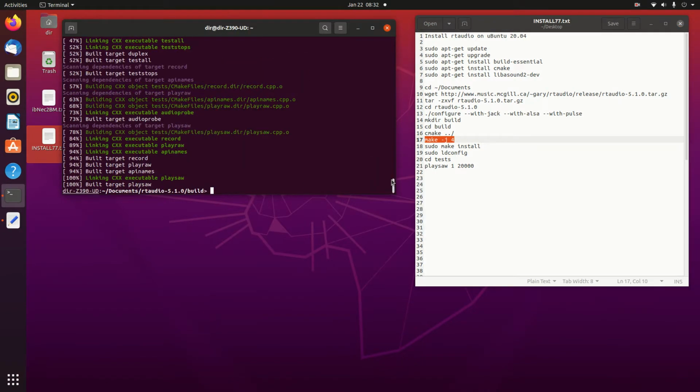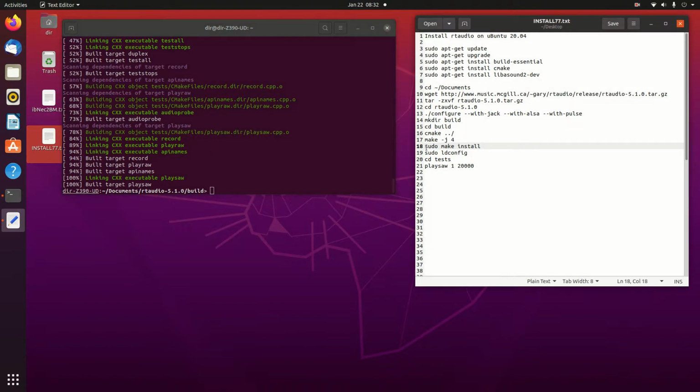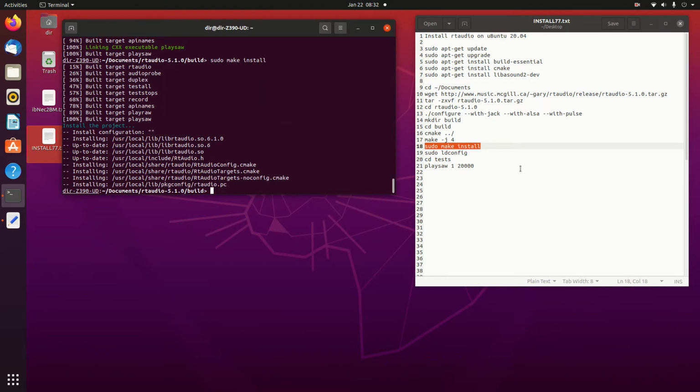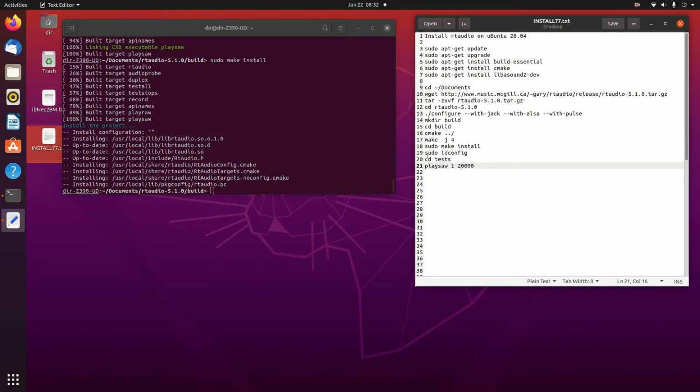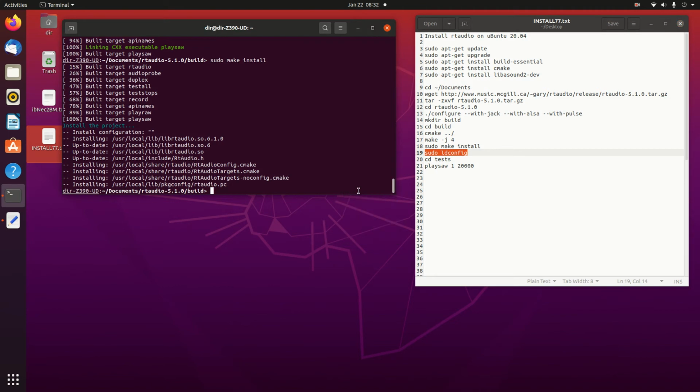And then we need to do the install. And then we need to do this ldconfig. I don't know how often that needs to be done, but it doesn't hurt. And that's basically all there is to installing RtAudio onto Ubuntu 20.04.